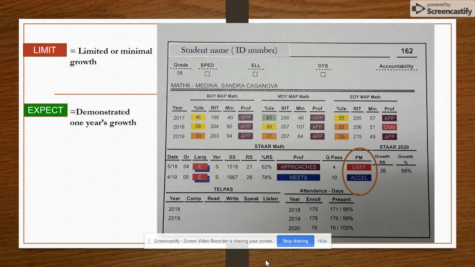Green expect shows that your student has demonstrated 1 year's growth. They've been in school 1 year since the last STAR test, so it is expected that they would grow 1 year's worth. And a green expect band shows that they have demonstrated that. A blue Excel band shows that your student demonstrated more than 1 year's growth. So even though they have been in school 1 year and are expected to grow 1 year's worth, your student has shown even more growth beyond the 1 year.